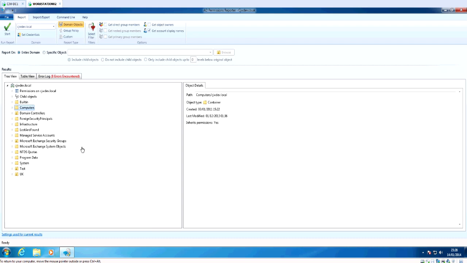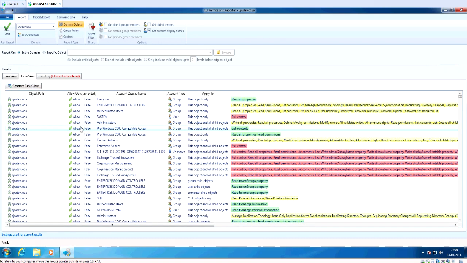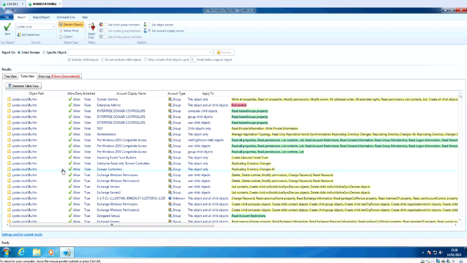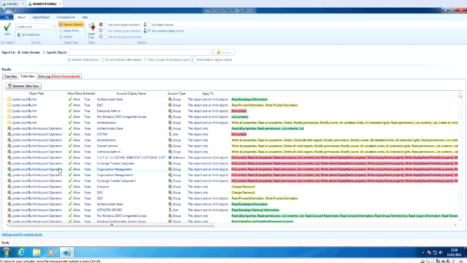So as well as viewing the report in a tree view like this, we can also go into a table view. If we just generate that from the tree view, that gives us a slightly different layout. Some people might prefer this view. Scroll down and view each object and all of the permissions associated with it. There are several more columns that we can add as well.